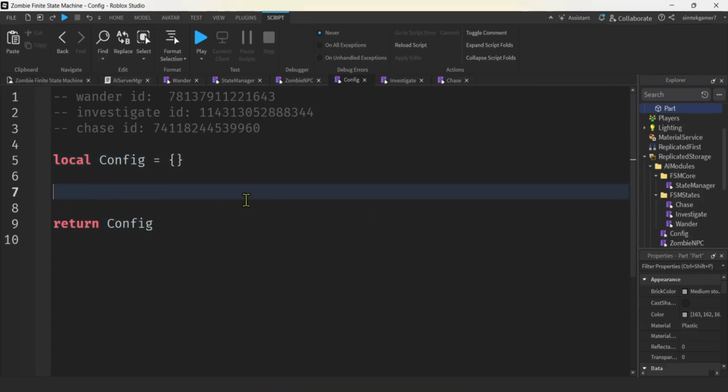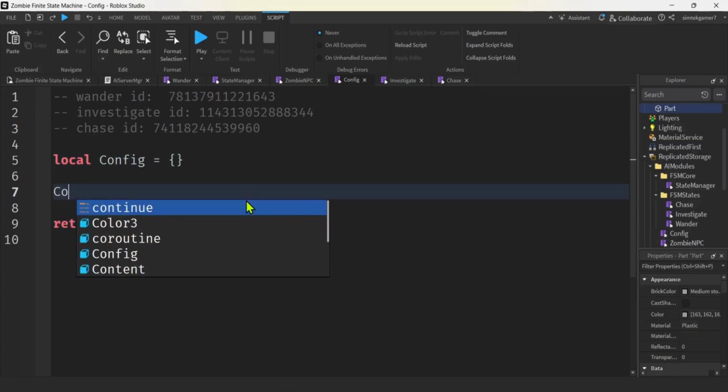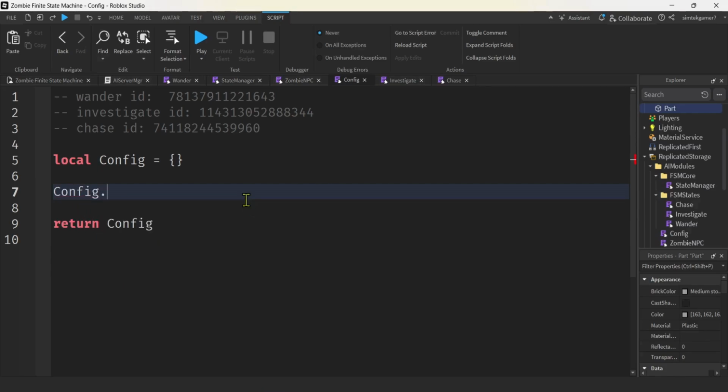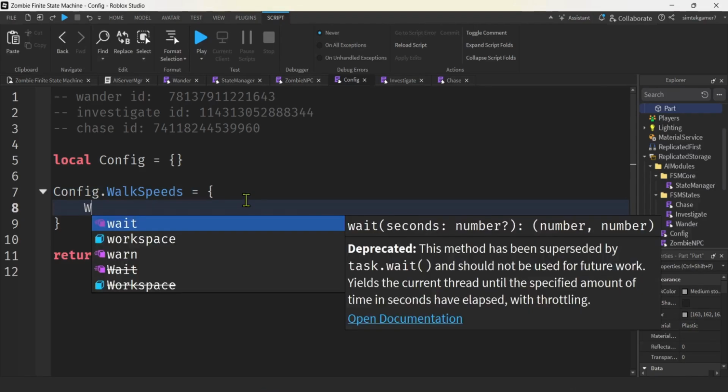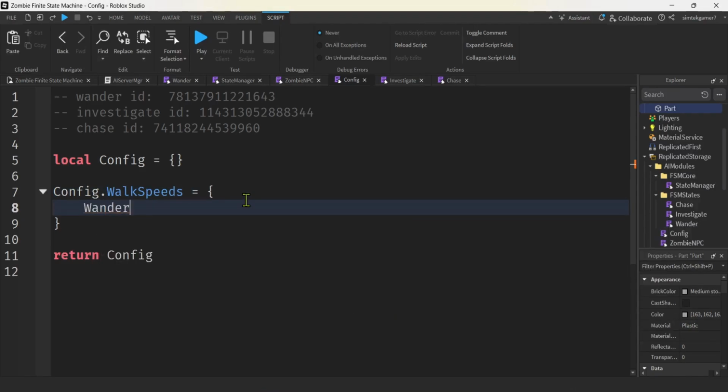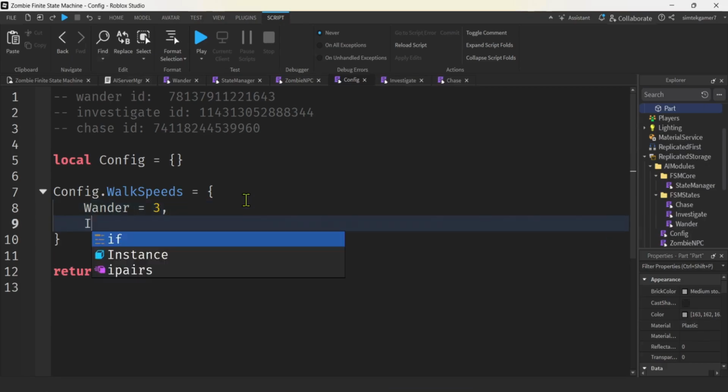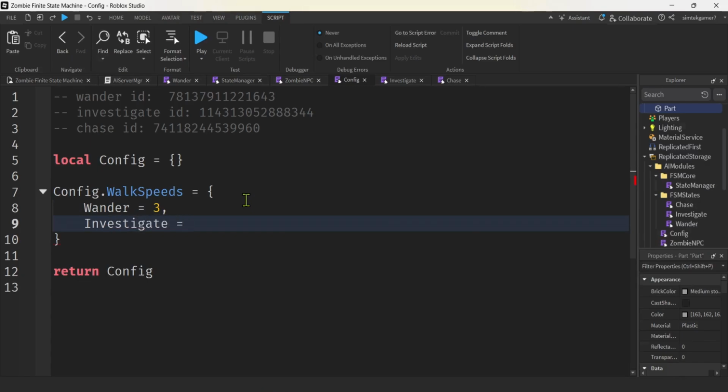There we go. And I want to have my walk speeds, right? So let's do config.WalkSpeeds equals open and close curly brackets. We're going to have our wander. You want to spell those the same as the names of the state. All right. So we have our wander. We have our investigate. And if I make a mistake, it's probably going to be that one, right?